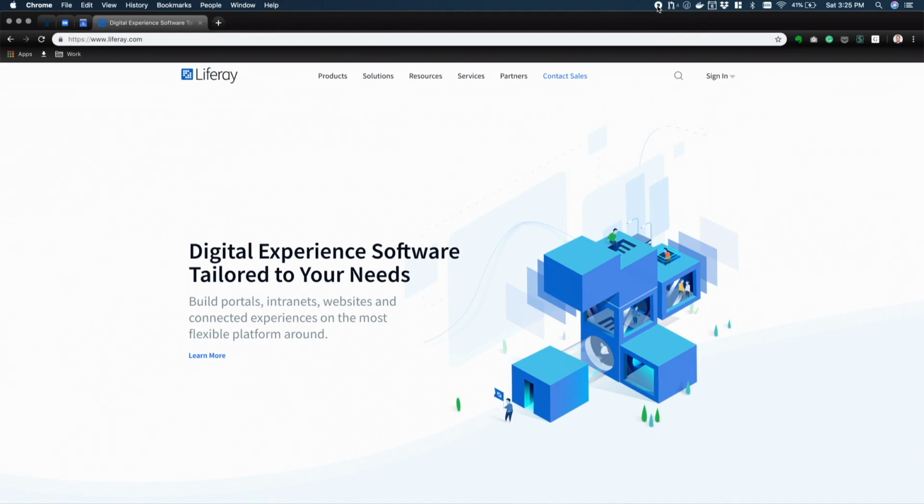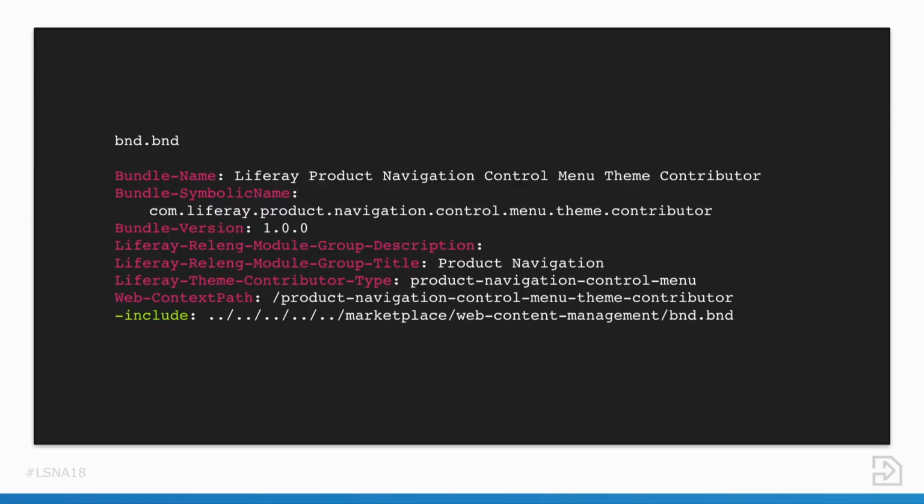We don't want to have to import it into all the themes. We just want it everywhere. Maybe you want to track something, add a little JavaScript snippet to track across your site. You can use a theme contributor, which is basically just an OSGI module that's very simple, and there are lots of examples of how to do them in the docs. You can create this OSGI module that you deploy, and it'll put that snippet of JavaScript or CSS or whatever you need anywhere on the site, which can be useful.